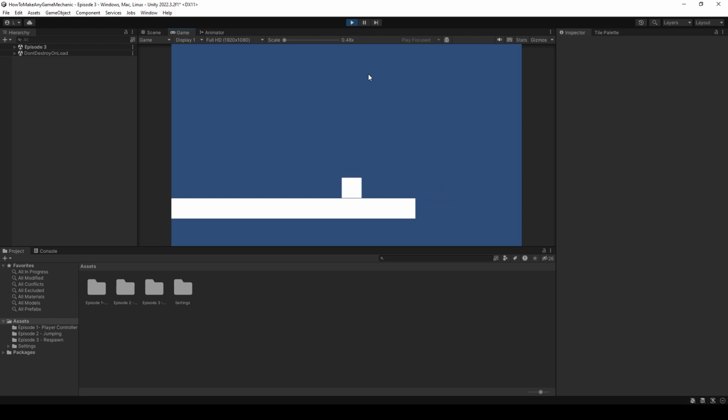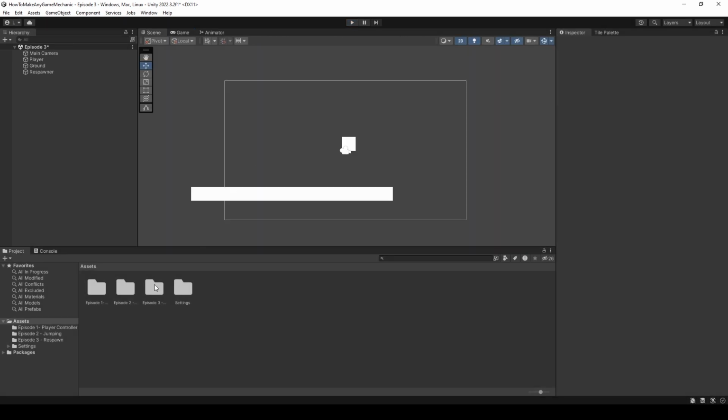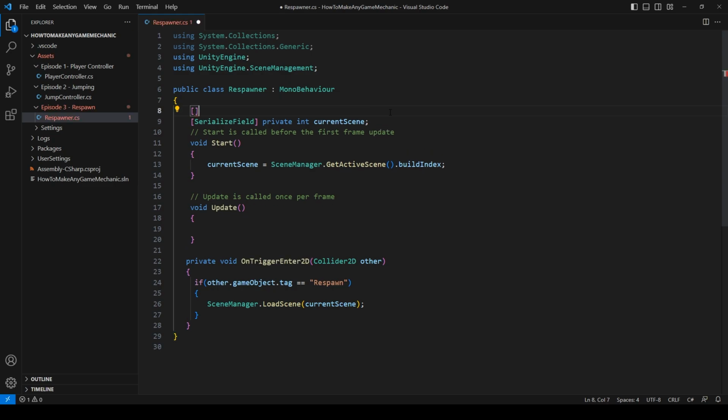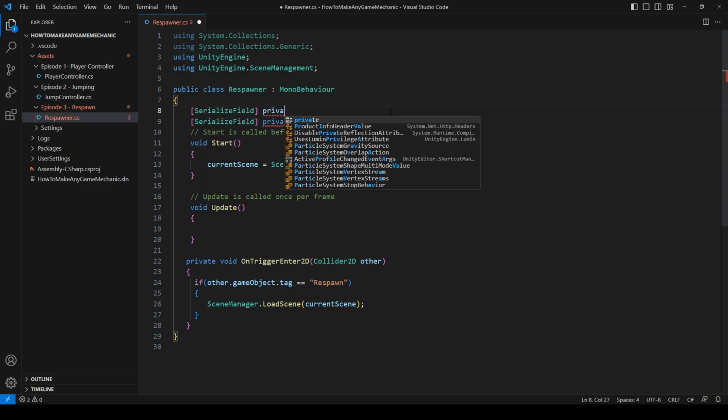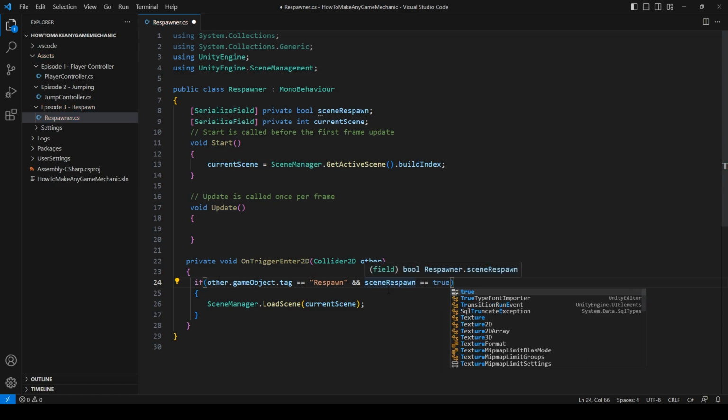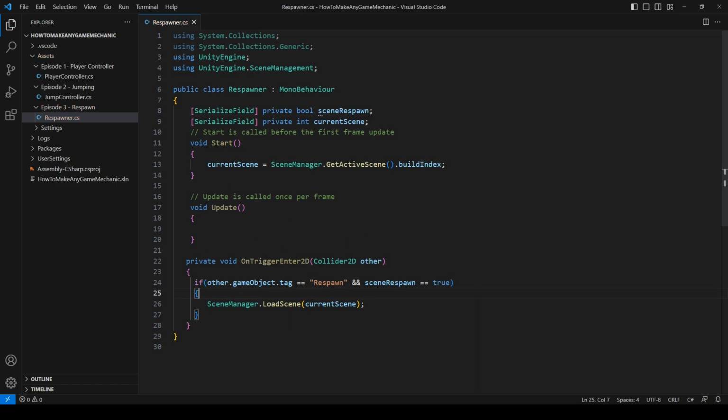Awesome. Let's check out another way to respawn without resetting the entire scene. So let's go back into our script and open that up. I'm going to create a bool: serialize field, private bool, and let's call this scene respawn. This is just so we can check it off in the inspector. And down here, I'm just going to say scene respawn equals true. Okay, so now we won't be respawning using the scene.